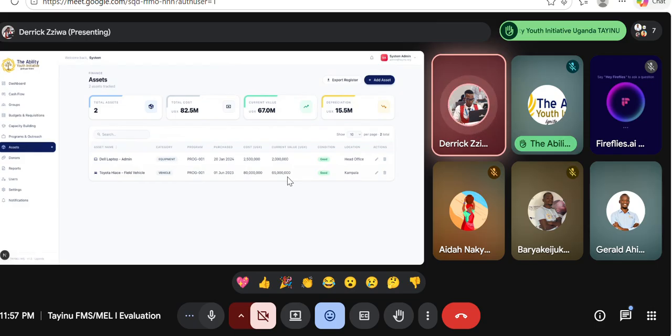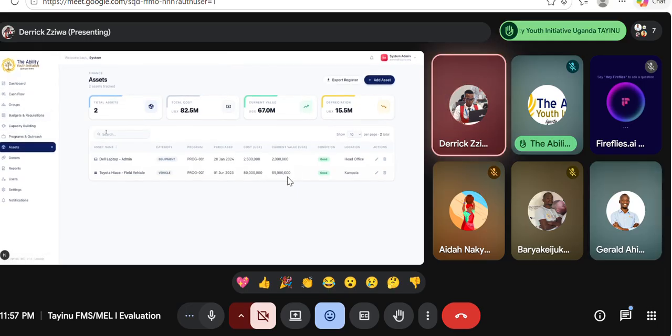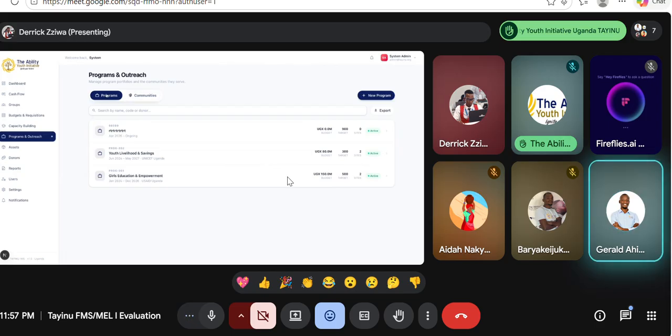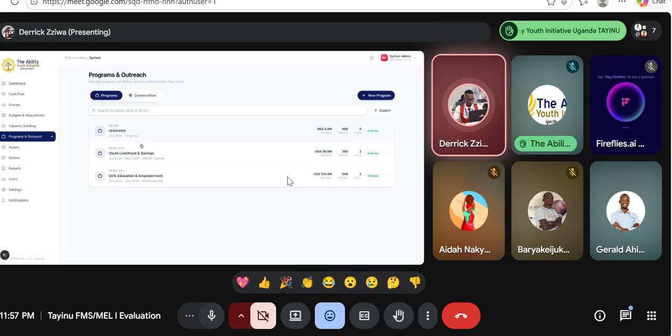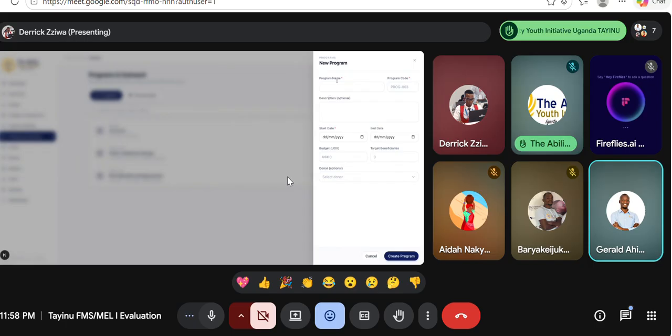I don't have projects here. Actually, here programs are treated the same as projects. No, we only have programs. What is the difference between a program and a project? Then you can give clarity.